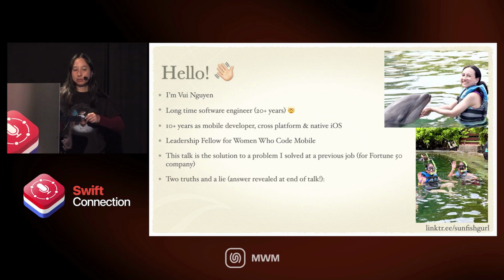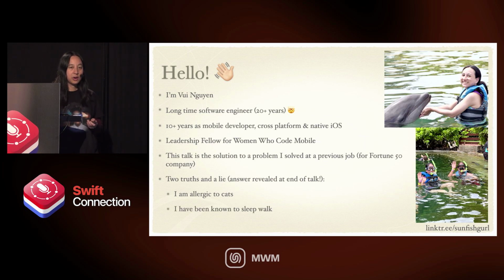And I'm going to play a fun game with you called Two Truths and a Lie. But I want to motivate you to stay until the end of my talk when I will reveal the answer. So take a look at the pictures on these slides. It might give you a clue. So which one do you think is the lie? Am I allergic to cats? Do I sleepwalk? Or do you think I once swam with sharks?